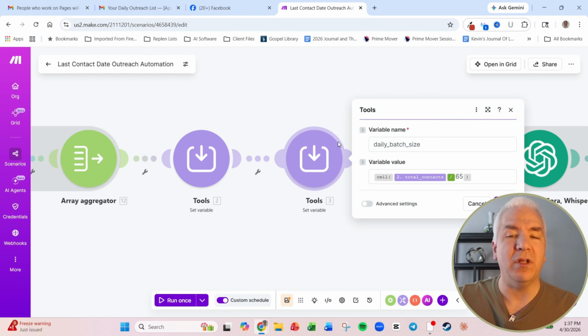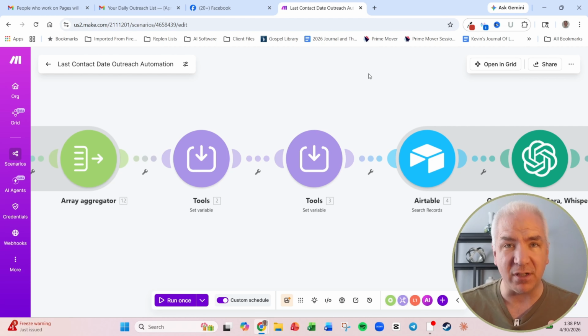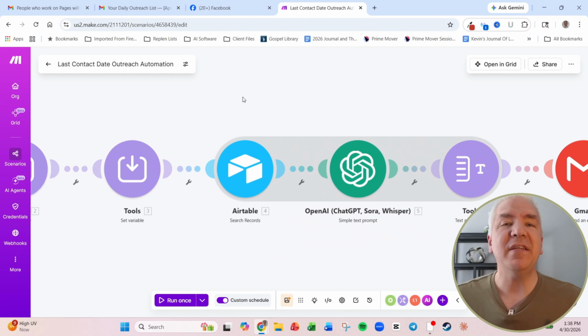The second tool is taking the total size and dividing by 65. Well, why 65? Because there are basically 65 workdays in a quarter, in a 90-day period. Our recommendation is that you should be contacting everybody in your database personally once a quarter, so 4 times a year. This takes your database, divides by 65, and it's going to give you a handful of people that you should be contacting every day. Makes it super simple.